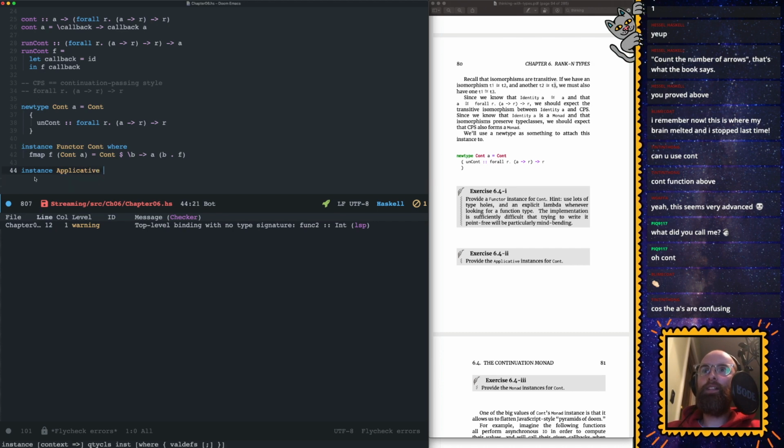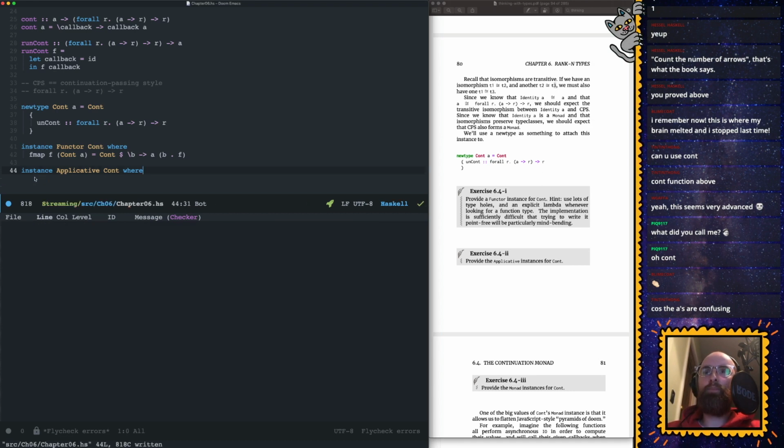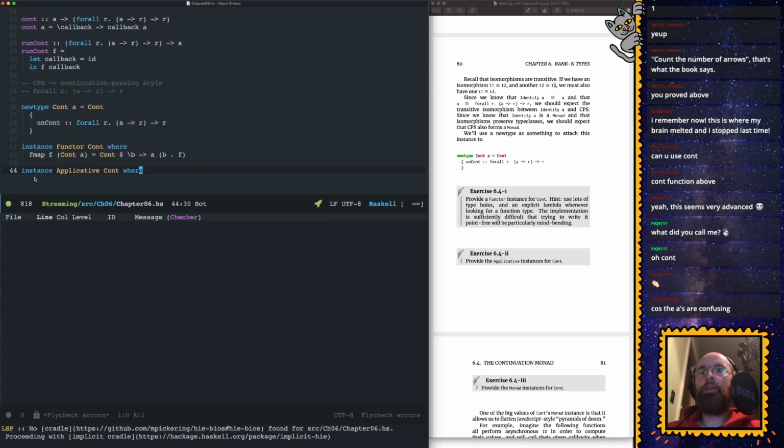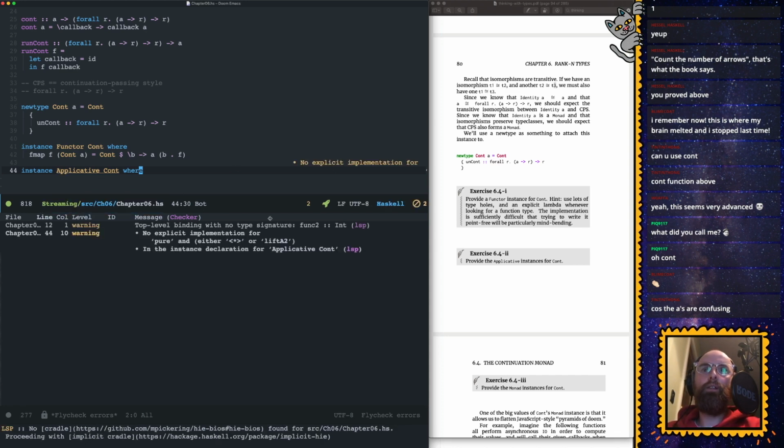Applicative cont where. So the first one's going to be, is it pure in applicative? I don't know. It should just give us a little hint. Forget if it's pure or return. Forget which way around it is. Come on, give us a little hint. Come on, compiler. Well, right, here we go. So it wants pure. It is pure. Okay, I've got it right.